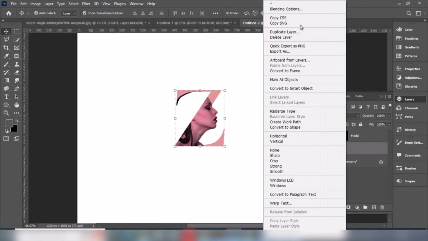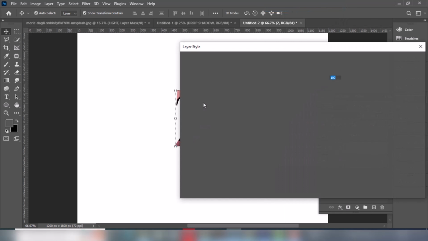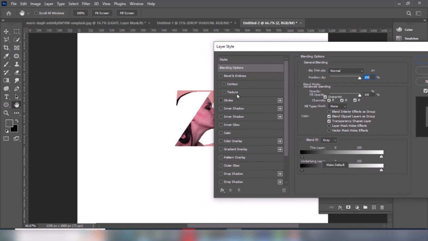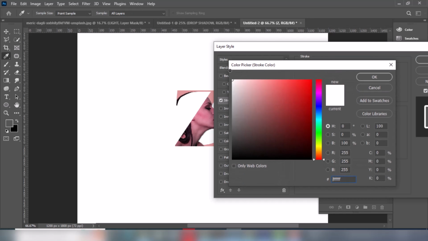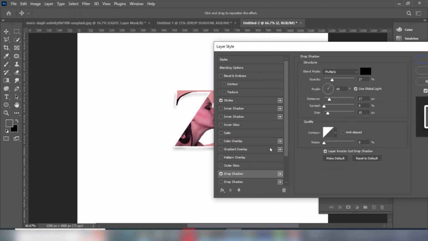Choose the text layer and choose the blending option. Click on Stroke and follow the setting. Click on Drop Shadow and follow the setting.